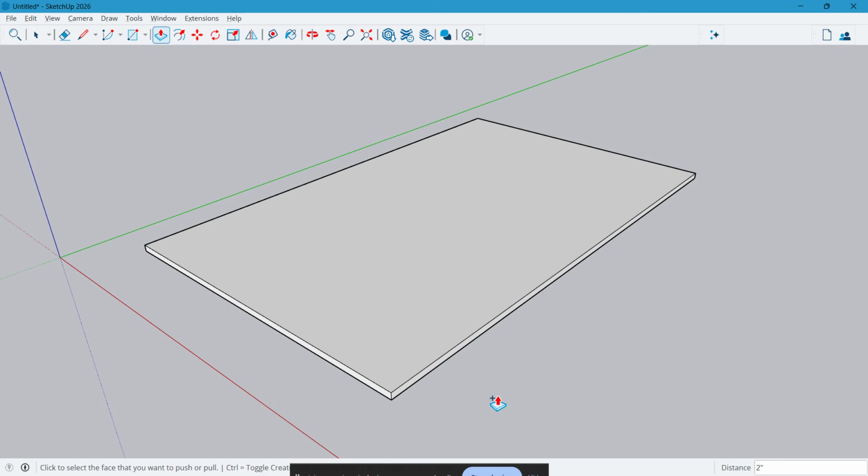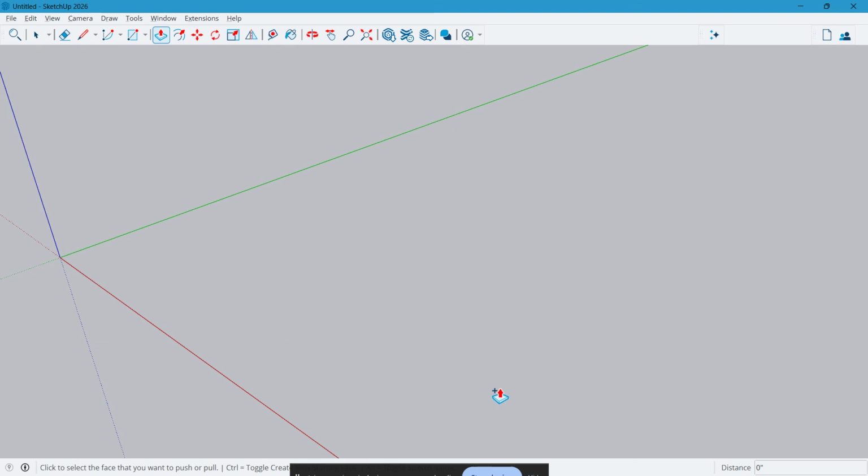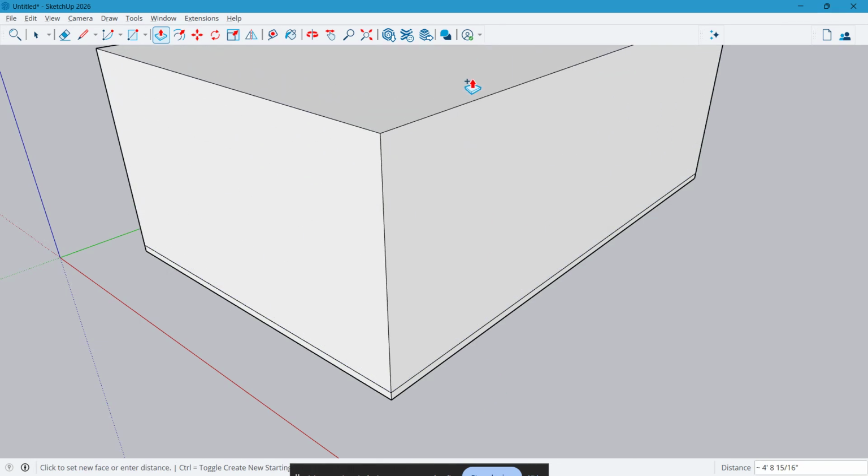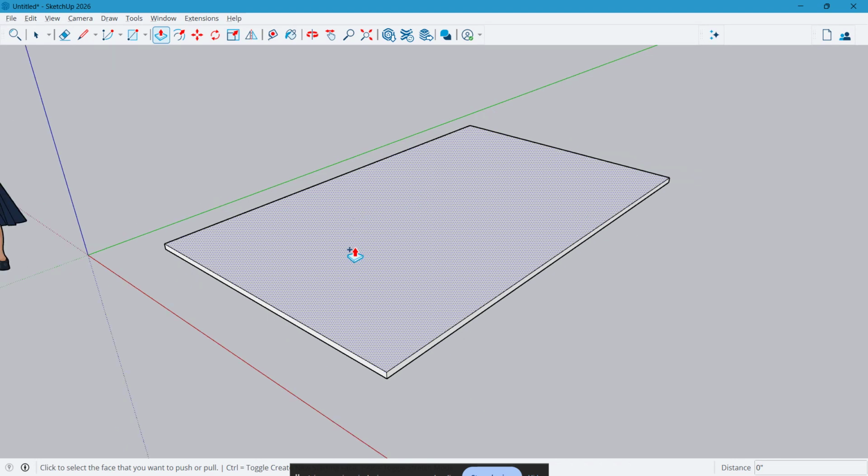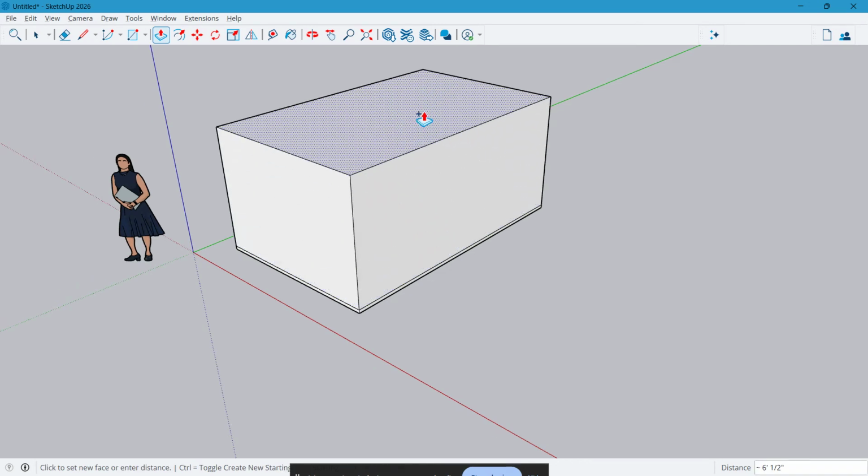If you ever make a mistake, don't worry. You can usually undo the last action with Ctrl+Z on Windows or Command+Z on Mac. That makes it easy to experiment while you learn. Push and pull is very forgiving once you get used to it, and the more you practice, the easier it becomes to create clean, accurate 3D forms.